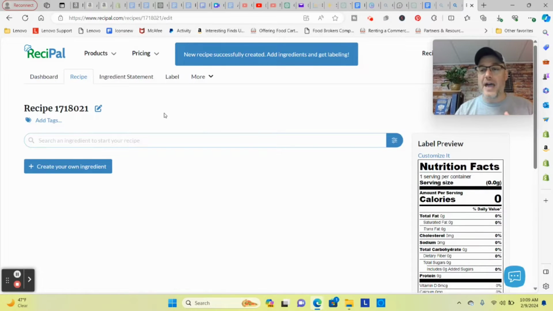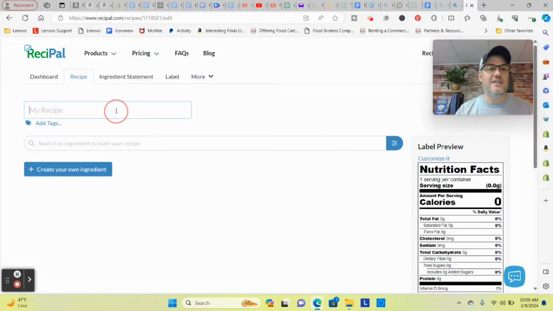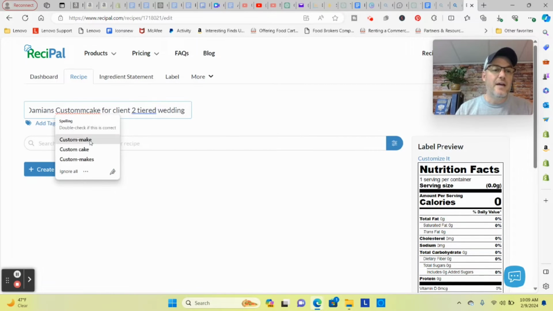Now, right off the bat, if you get, for instance, that monthly service, you want to make sure you organize all of your recipes. For instance, let's say this was a custom client's cake, Damien's. Custom cake for a client, a two-tiered wedding cake, let's just say. Okay, this will help you stay organized.